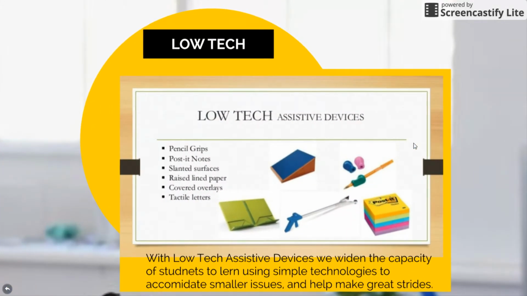In the low-tech area, simple things such as pencil grips, post-it notes, slanted surfaces to allow them to write easier, raised line paper to help them keep in line, or covered overlays to help them read. These low-tech devices widen the capacity of students' ability to learn as you accommodate for smaller issues to help them make bigger strides.